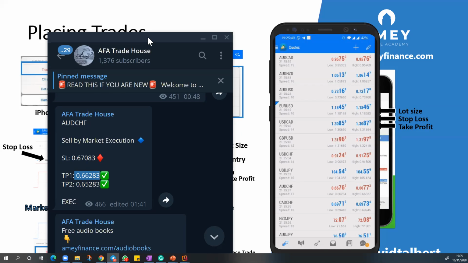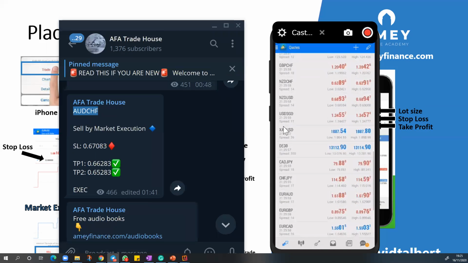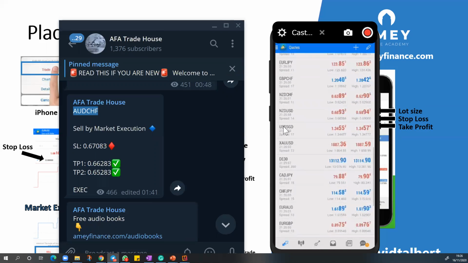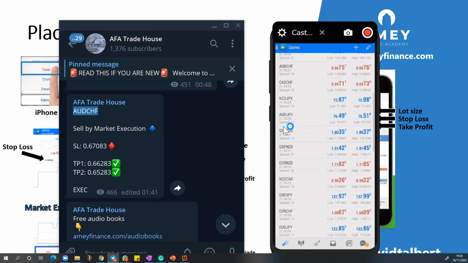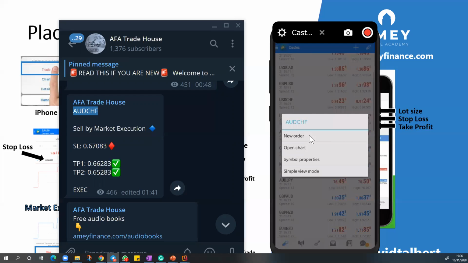Okay, so the first thing you've got to do is look in your quotes list and find AUD CHF. So let's find AUD CHF on our phones. It will be there because you should have all added your currency pairs there. I can see mine is here. There we go. Then you tap on it and the menu will open up. Now those on iPhone will see trade, and those on Android it will say new order. So we select that.